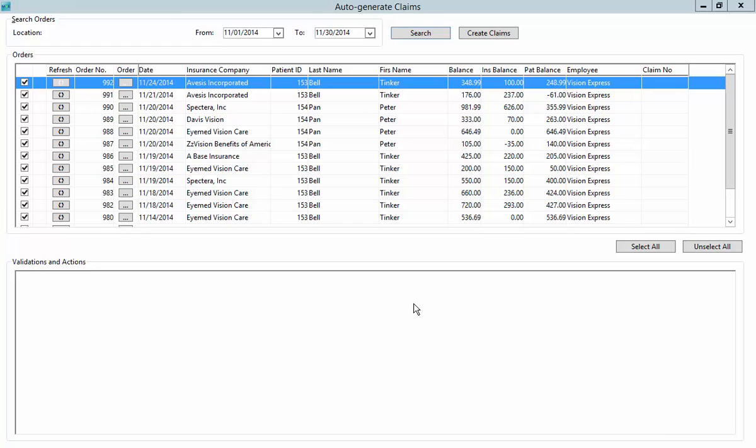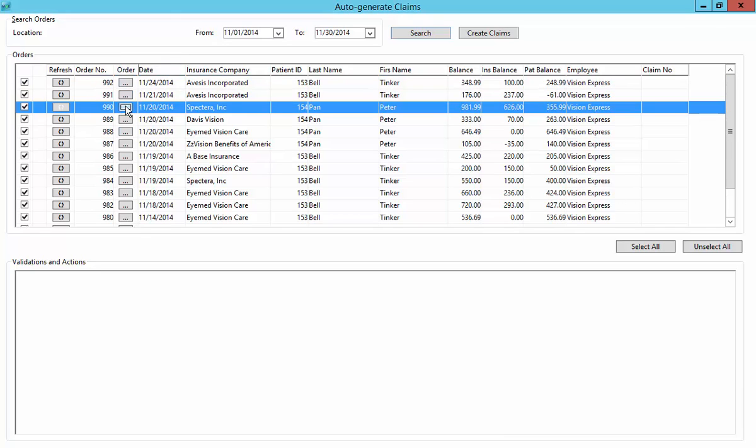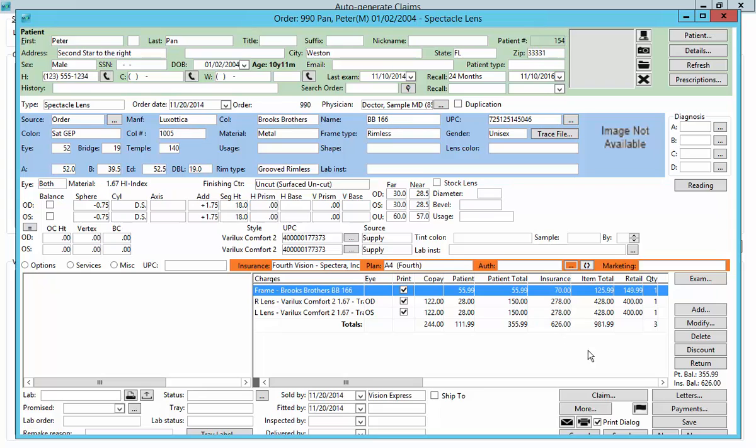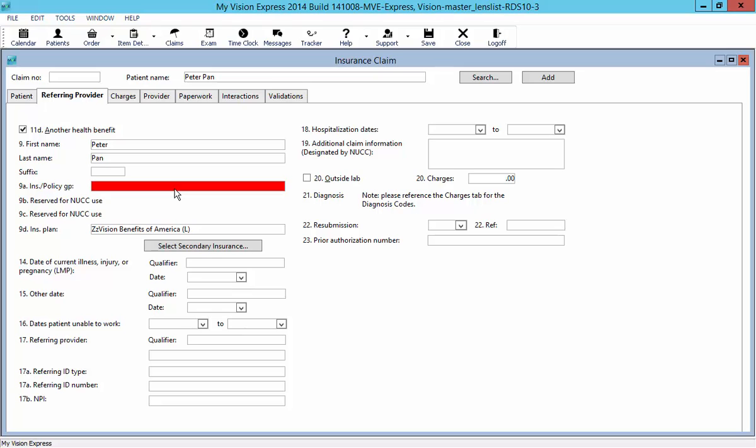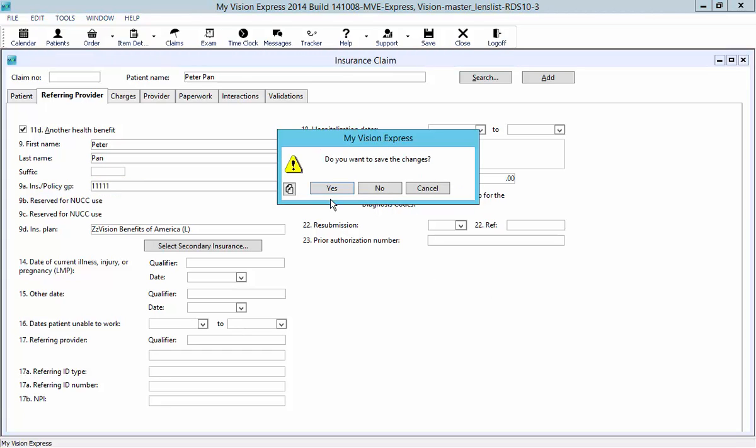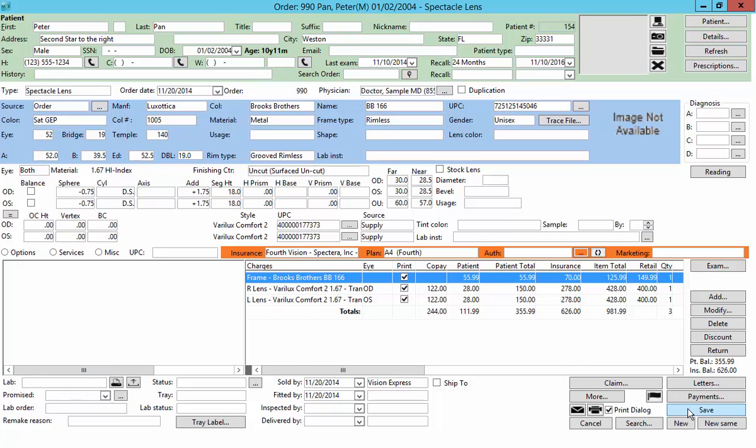If a validation error does come up for a claim, you can revisit the order and take care of any adjustments by clicking on the ellipsis button on that line. Once you come to the order, you can visit the physical claim by clicking on the claim button at the bottom and making any appropriate adjustments. Go ahead and scan through the claim and look for any red highlighted areas that might need to be filled in. Once you've made the appropriate adjustments, go ahead and save your changes and make sure that you save the order.